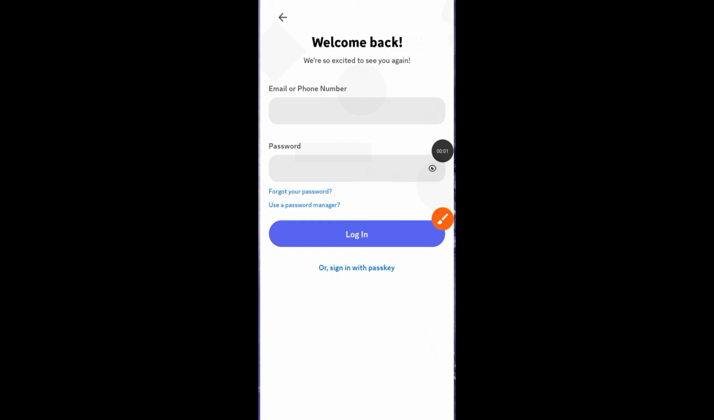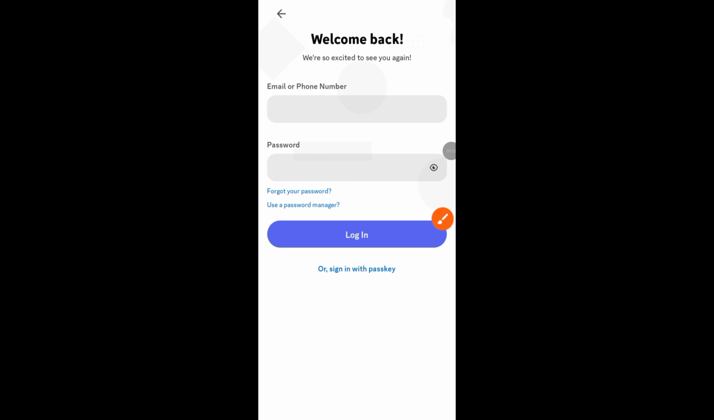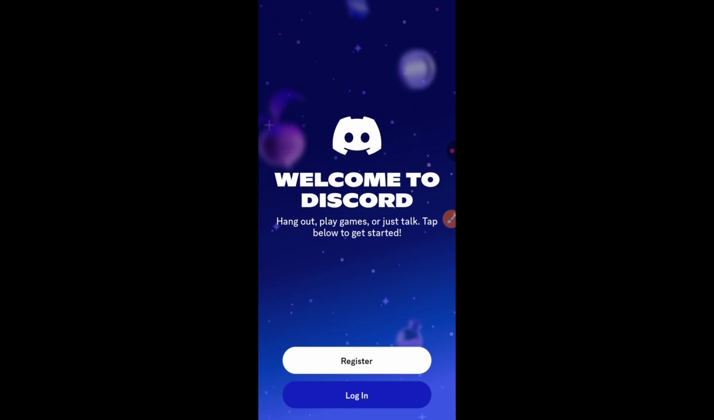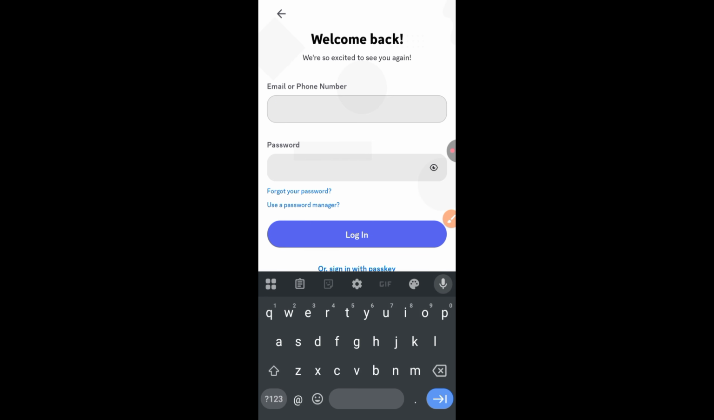How to Recover Your Discord Account Without Email, 2025 Full Guide. Forgot your email and can't log into your Discord account? Here are the working recovery methods.